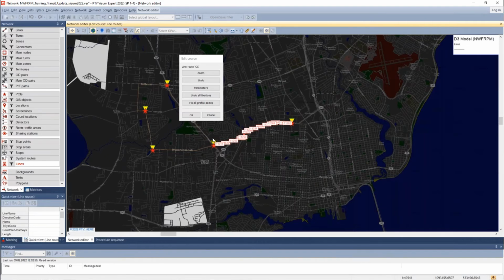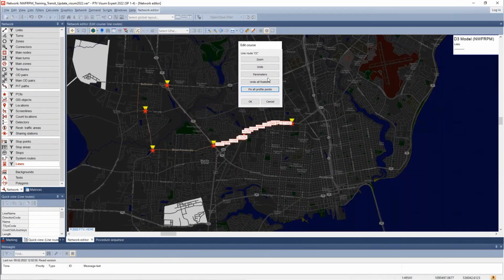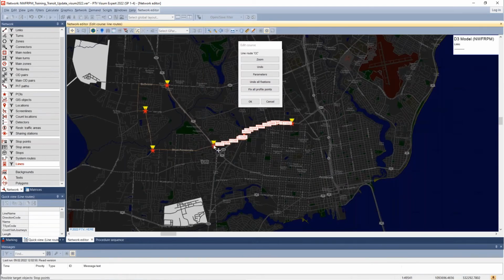So what we've done at this point is we've defined the line route from stop 1 to stop 2. I like to say fix all profile points at this point, just so that they get locked in and don't get re-edited accidentally. And then I can press and hold left click at stop 2 and drive my bus all the way up to stop 3. And then I'll say fix all points. And I'll just do the same thing.